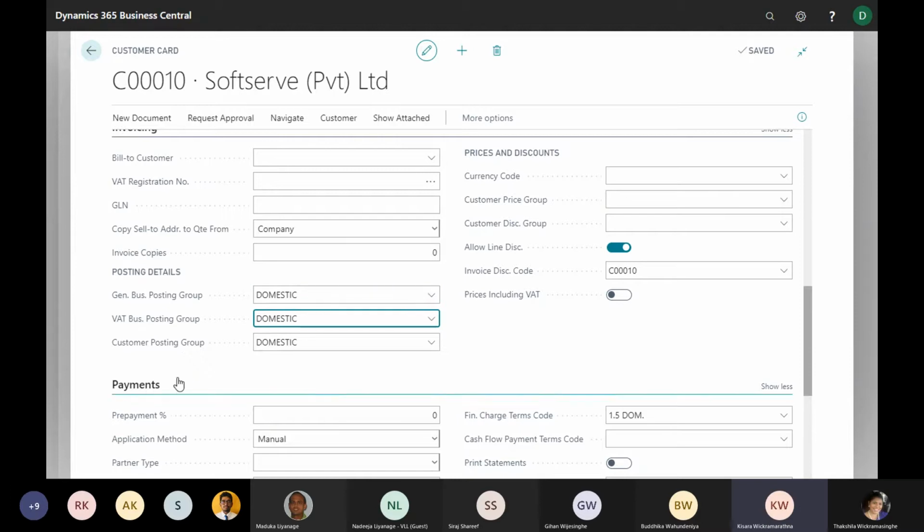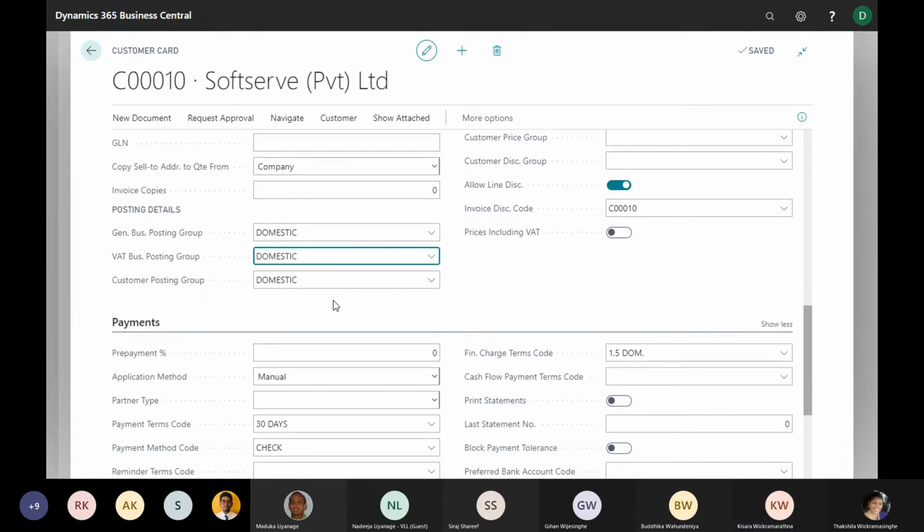So this is like the heart of the customer card. If you define this incorrectly, the ledger entries will go wrong. Okay.